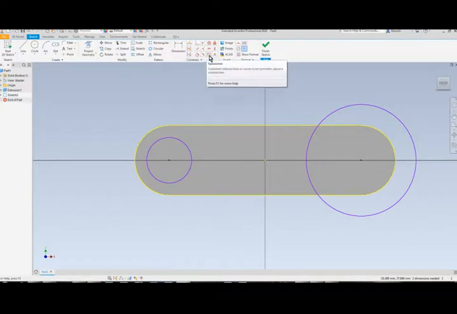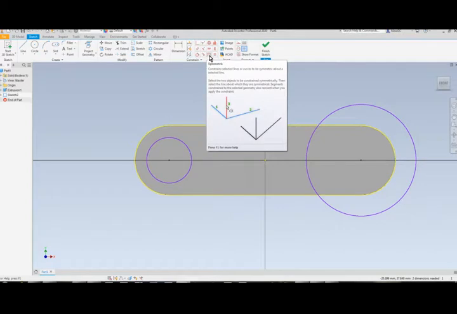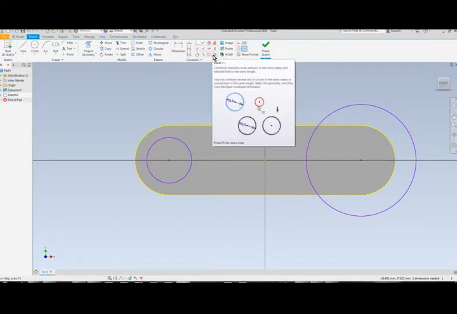We have symmetrical, or the symmetry constraint. Three objects are required in order to create the symmetry, as shown by the illustration right there. And then last but not least, equality. When we click two or more objects, we can make them all equal in size.